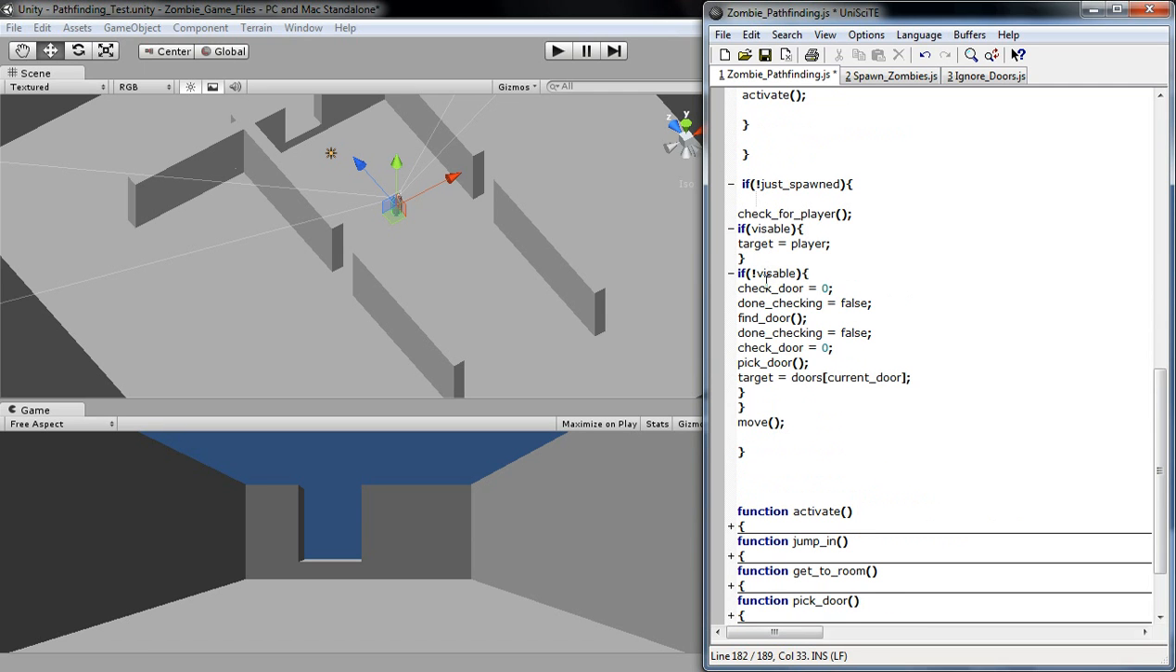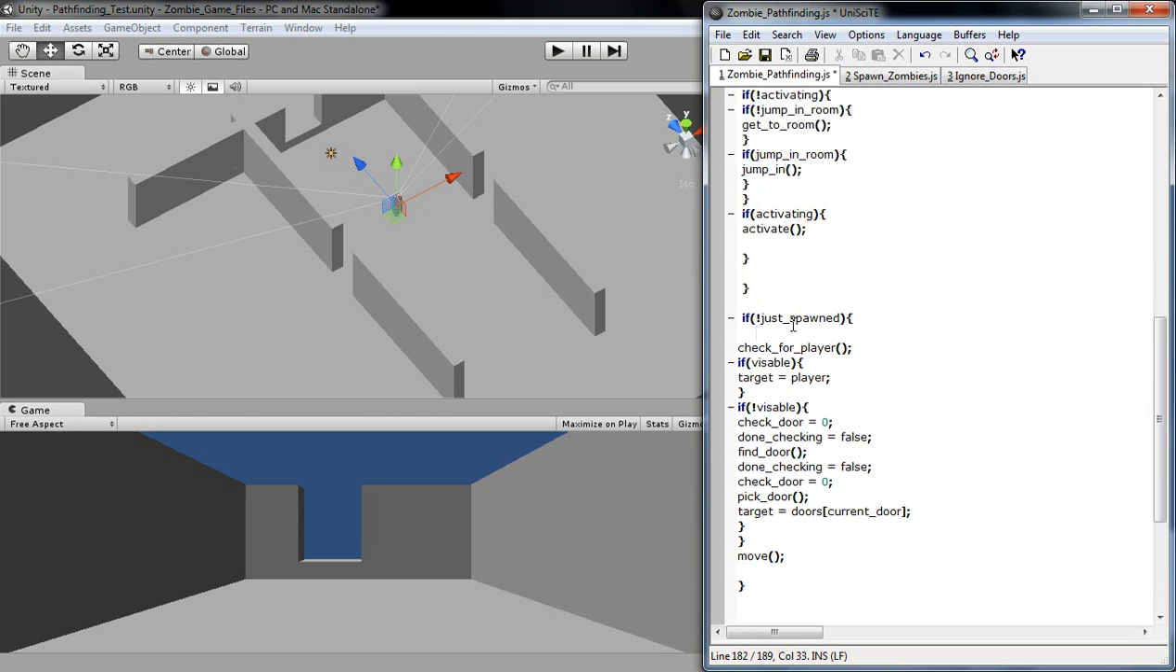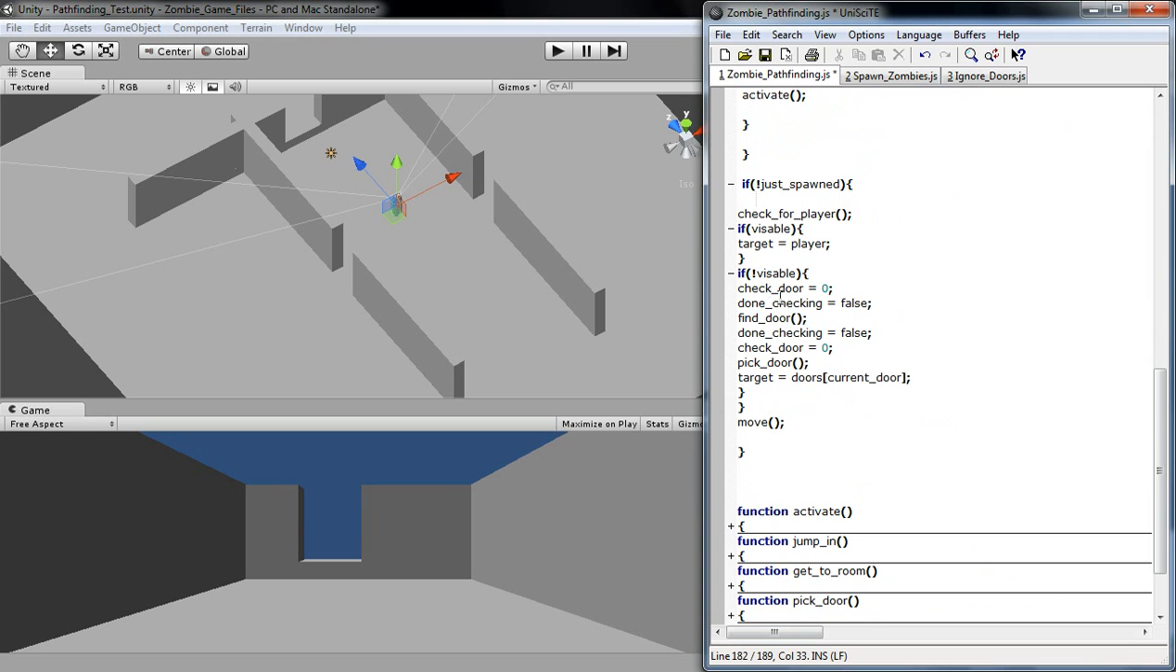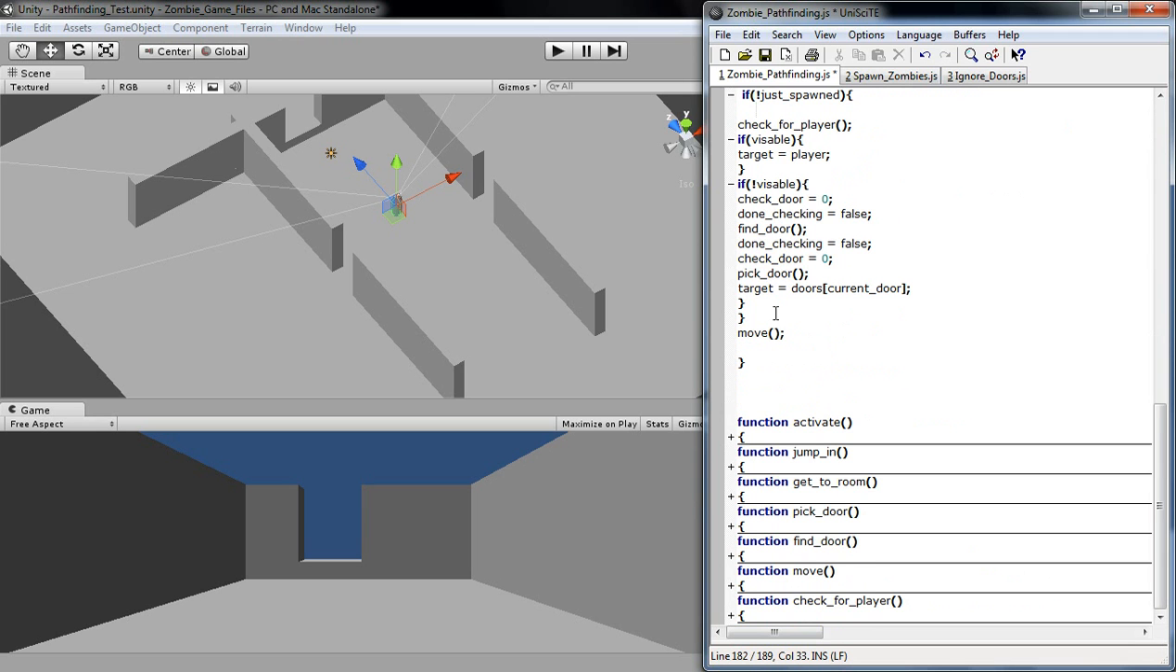Say you can't see the player though, then it needs to find what waypoint or door it needs to go to. These two variables, check door 0 and door checking false, are going to be used. And then also up here, doors, this is an array, a transform array. Door data is the array that's going to hold all of our distances. And door active is a boolean that's saying if I can see the door or not. So those three and then those two down here are the variables we're going to use right now.